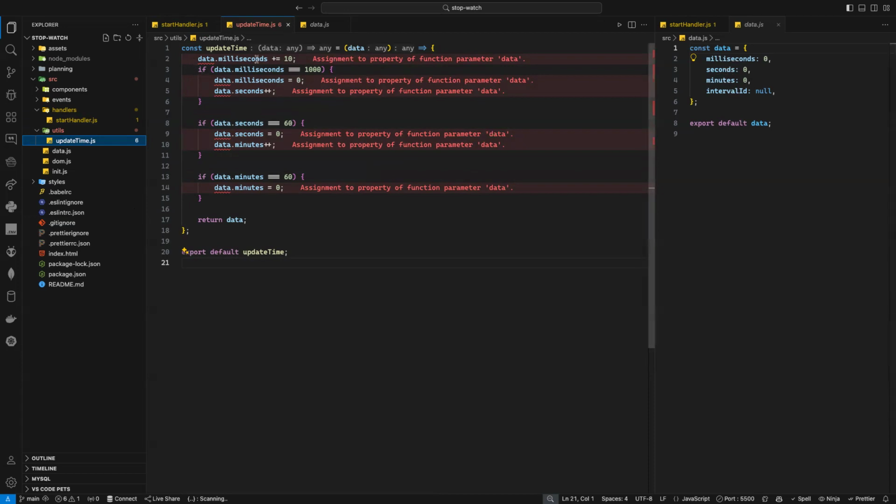So I will check data.millisecond, I must increase it by 10. Why? Because I'm calling this function every 10 milliseconds. So I need to increase the millisecond by 10. Then I will check if data.millisecond is 1,000, because they cannot be more than 1,000. If they're 1,000, I will make them 0, and then I will increase the second by 1. Then I will check if data.second is 16, because seconds can be only 16 maximum. More than 16 is not possible. I will make data.second 0, and then I will increase the minute by 1.